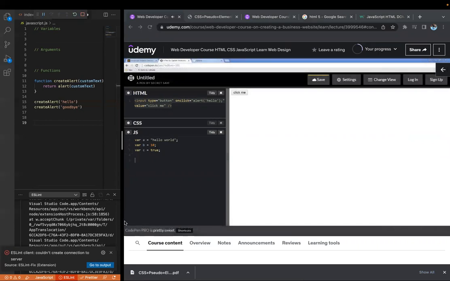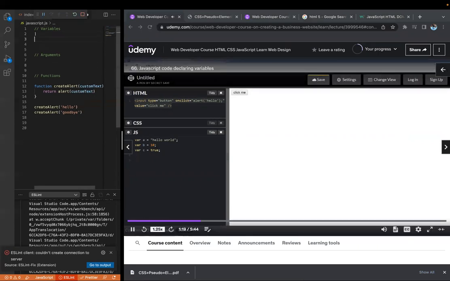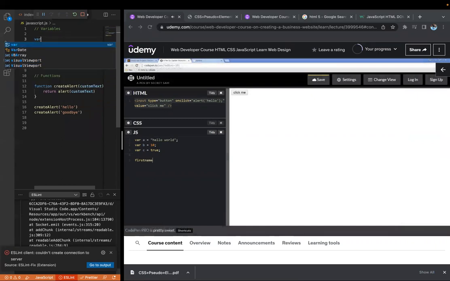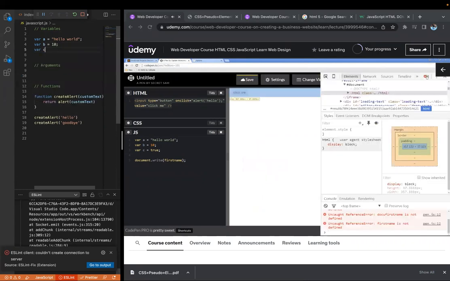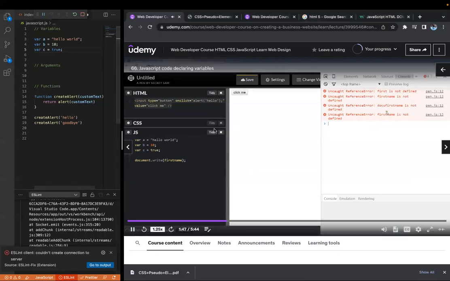And there's actually different ways to declare variables. In JavaScript, you always need to declare a variable. So if I try to use something like first name, and actually I'm going to do document write. So this is actually going to write out that value on the screen. And I'm going to just do first name. So the difference here when I'm doing a document write, and if we go to the inspect element, we should see that there's an error here, that it's actually not accepting that because it's undefined.